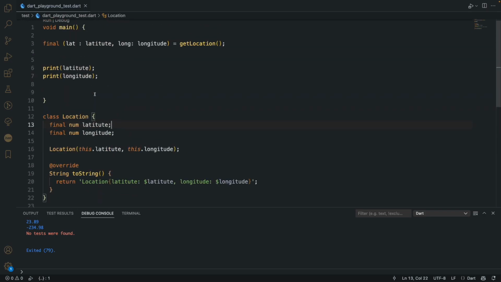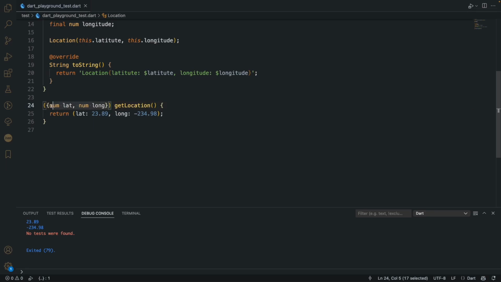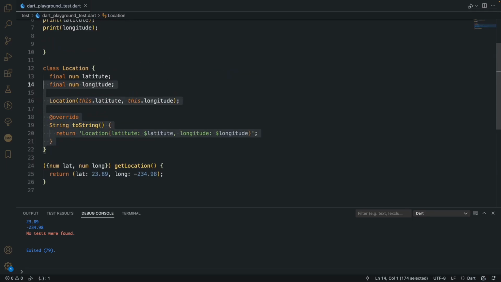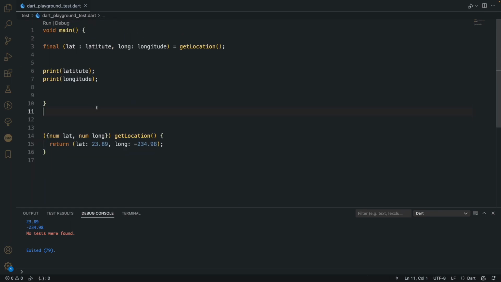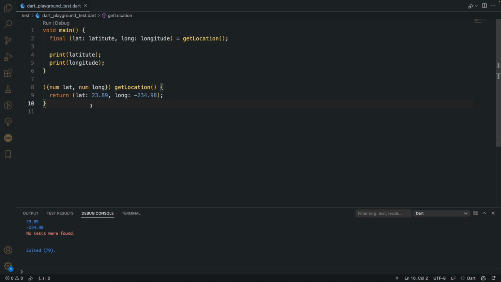So if we compare this record and the whole new class, you can see that it's easier to write, and it's just a better way to return multiple variables rather than creating a boilerplate class which you will not use anywhere other than here. So you can just delete it, we don't need it anymore. And yeah, this is simply what we need.